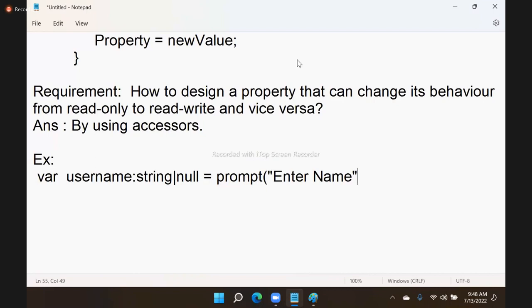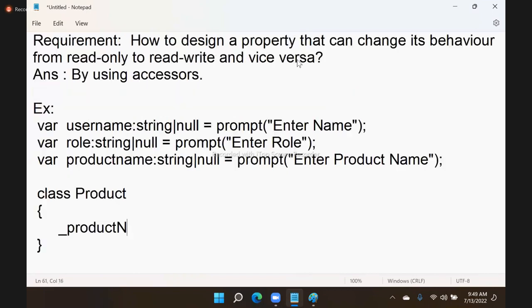Now here we will design a class. We will configure a class called Product. This Product class has a member called _productName. So it is a string type property, and initially it is empty. Nothing is defined inside it.